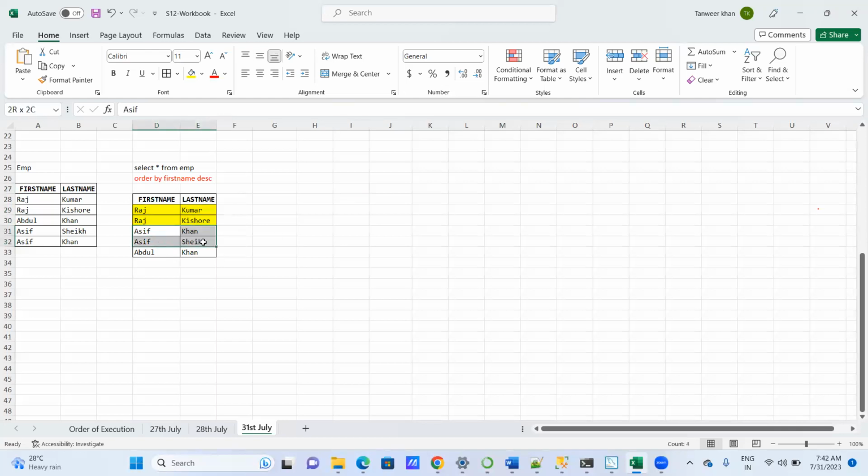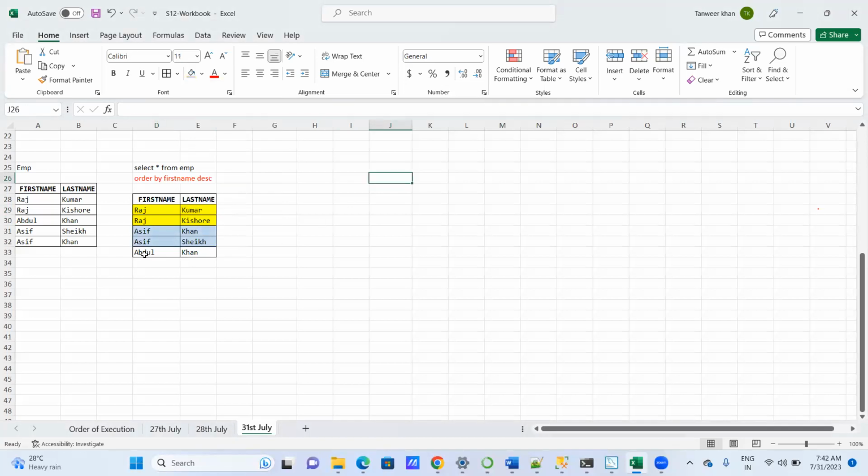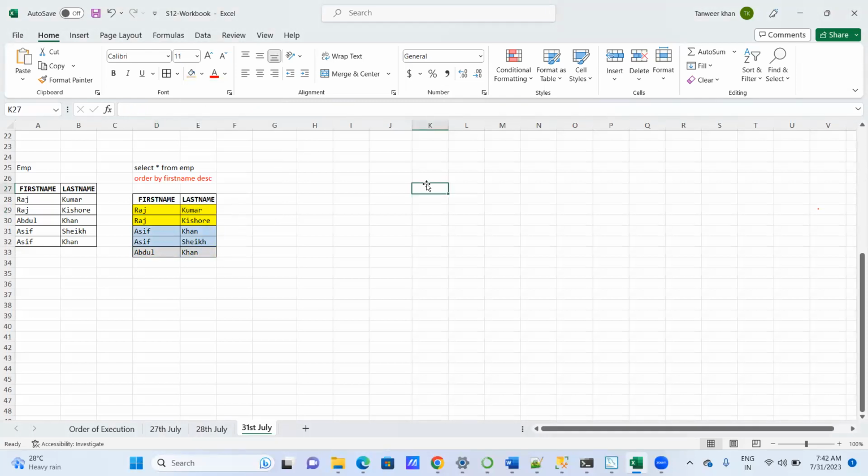Then similarly with Asif Khan and Asif Sheikh. Correct? Hope it is clear, guys. And then the last is Abdul Khan. Hope you all understood this output.